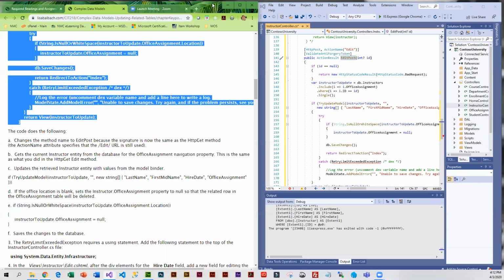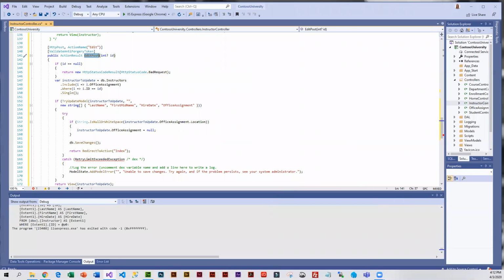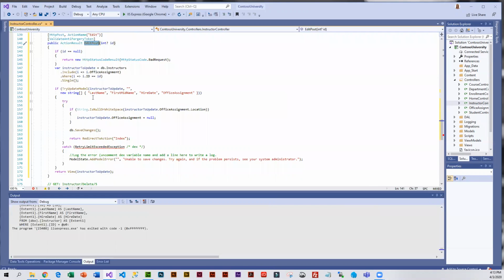I'm going to pull this away for just a second and widen this so you can get a little better look at the code. And if we kind of look through this, it's still checking to see if the ID is null. That would be a problem because the instructor wouldn't exist. And then we have a variable instructor to update. We're retrieving the instructor's office assignment where the ID matches for instructor and office assignment. And then we are saying that we are going to do an update.